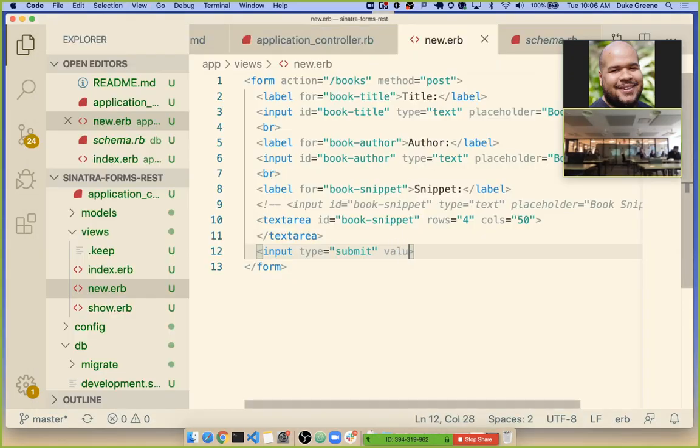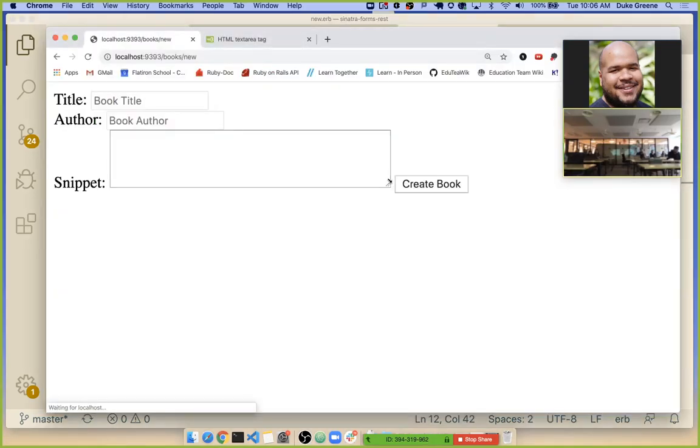We could give it a value of its own, unlike on a text input where the value would be what the user actually gives us. In this case, it's a button, so the value is just what we're displaying to the user. So we'll say create book. Refresh. Cool. Now the button says create book.